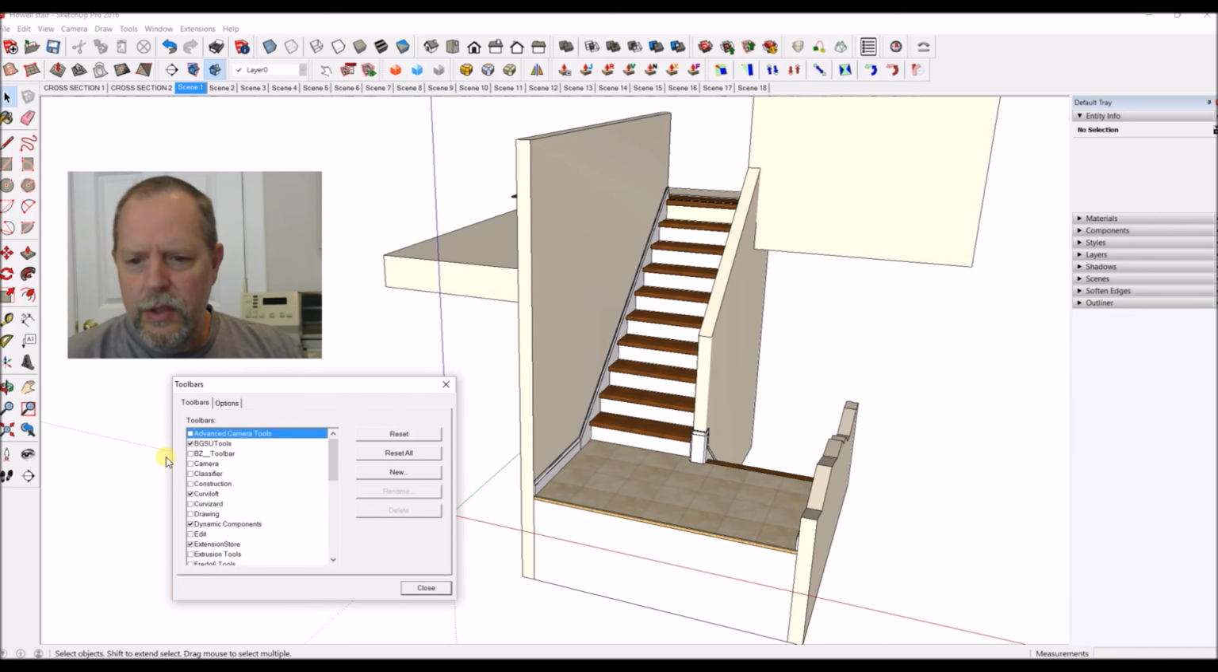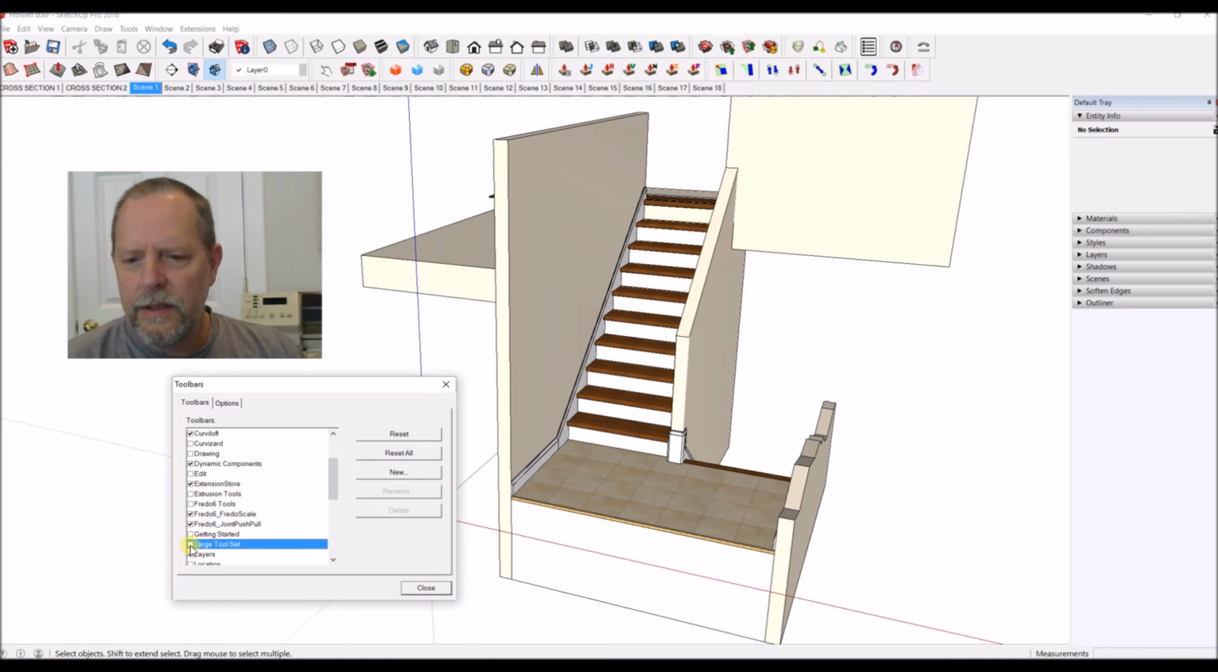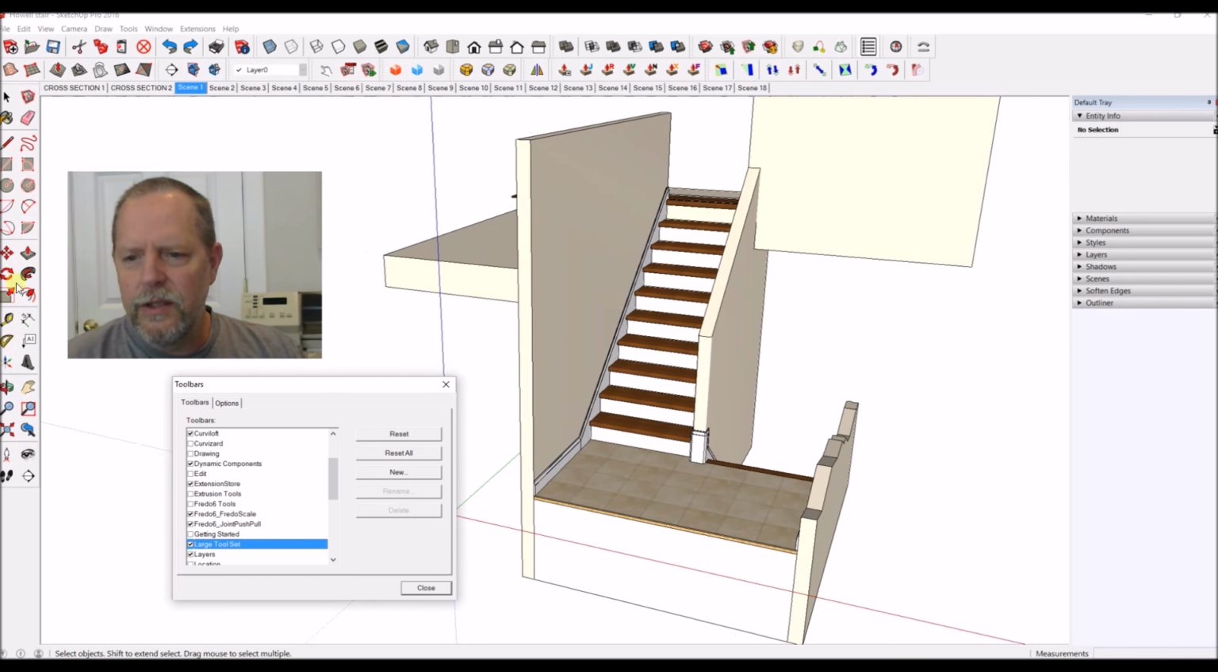Okay, so the toolbar menu comes up. I've got a few in here that I've added because I got some plugins, but the basic tools that you would need is the Large Tool Set. So check that box. That was the one that was over here on the left. Now I'm going to check it, and it's going to come back. That's the tool set you're going to use mostly.